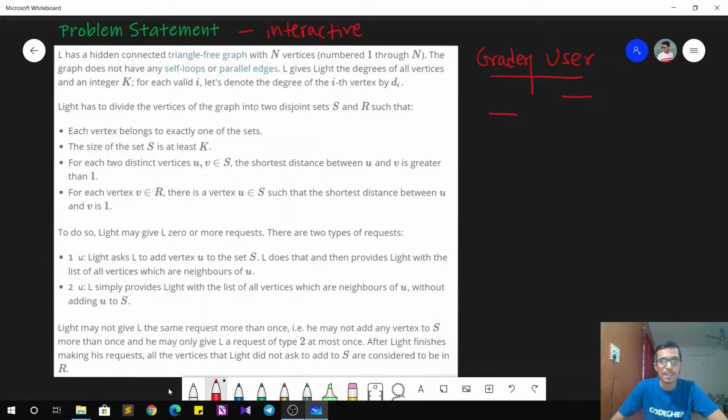The problem says that the grader has a hidden connected, triangle-free graph with n vertices such that there are no self loops or parallel edges in the graph. What do we mean by this? The graph consists of n vertices, some nodes, right? And it is triangle free, meaning that no three nodes are connected in the following manner such that they form a triangle. Also, there are no self loops like the following, and there are no multiple edges, like two nodes are connected by only a single edge but not multiple edges.